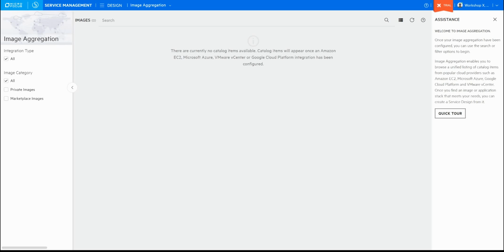Welcome to Image Aggregation. In this video, we're going to be creating the providers that will allow us to populate this catalog with a list of images from AWS. In order to complete this process, you will need an AWS IAM account, the access key and secret for a user that has access to the AWS Marketplace and the ability to create EC2 resources.